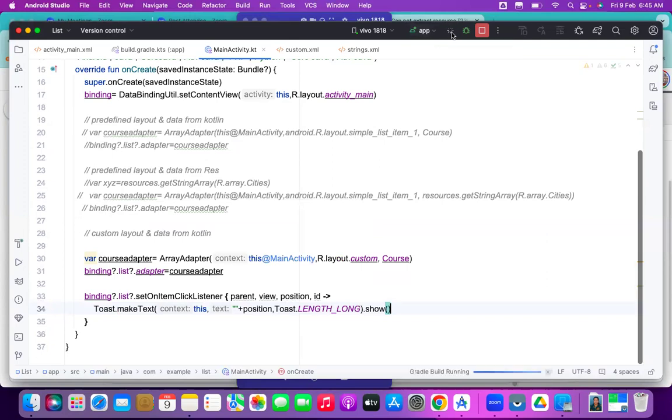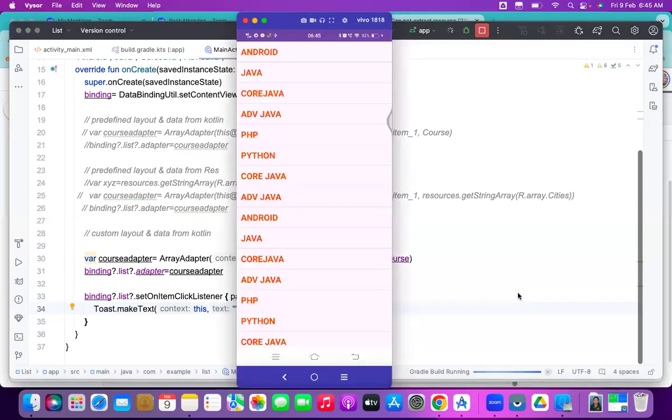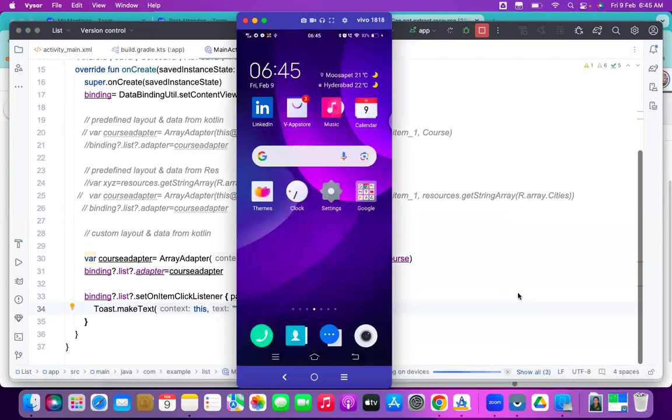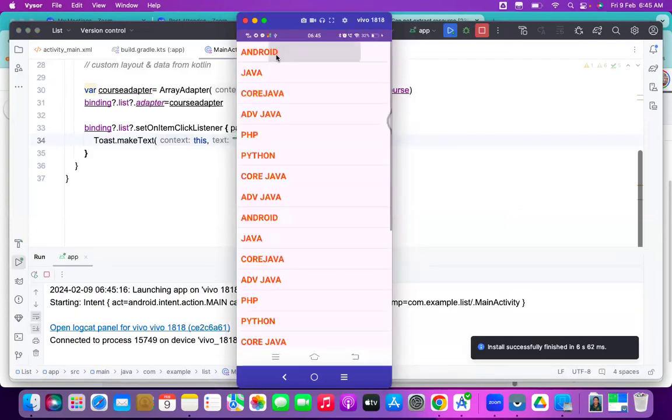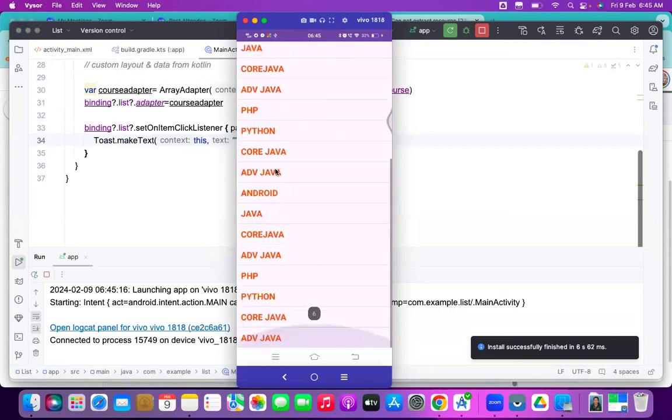Now I'm running this. Right, so now I'm clicking here. Zero, array index starts with zero, right? So zero, one. Like this, the list will work by the positions. So this is about list view, it is clear.